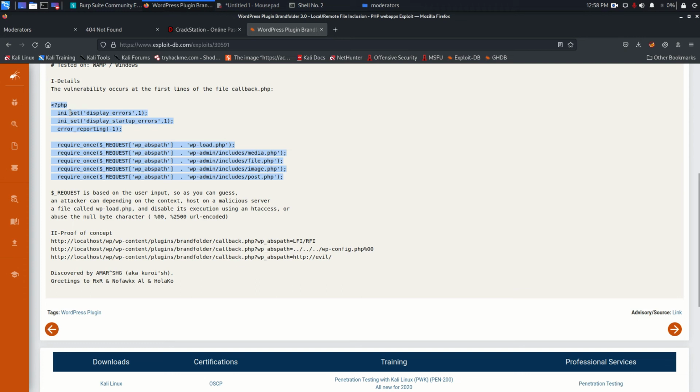ini_set display_errors equal to 1, error_reporting -1. The function it's using is require_once, and it's going to request a parameter. The parameter name is wp_absolute_path, and it is going to read this file. Then it has a directory named wp-admin. Inside there is another directory, includes, and there are 4 files: media.php, file.php, image.php, and post.php. So this request is based on the user input.